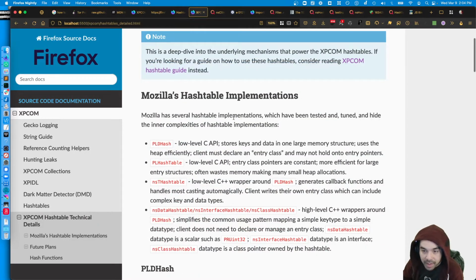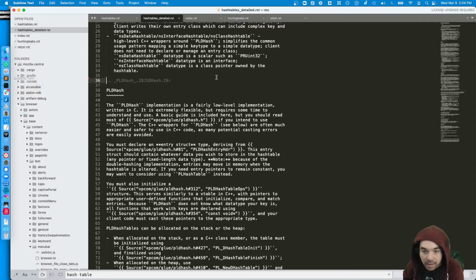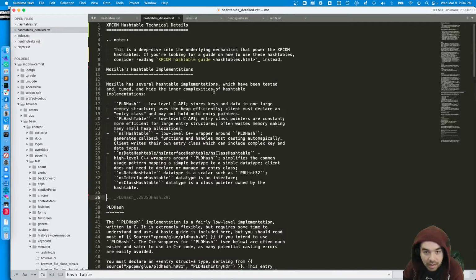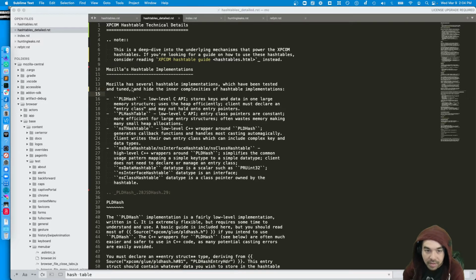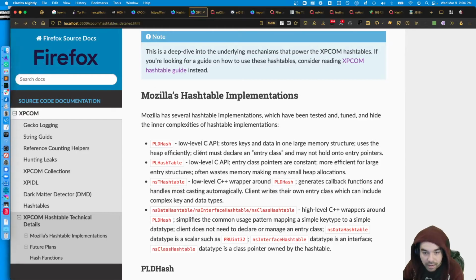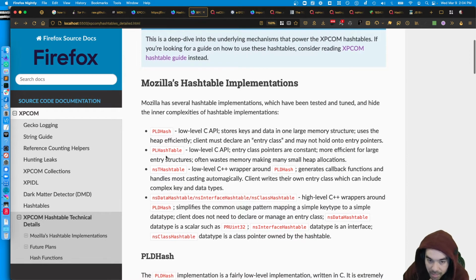Mozilla has several hash table implementations which have been tested and tuned and hide the inner complexities of hash table implementations. PLDHash: low-level C API, stores keys and data in one large memory structure, uses the heap efficiently. Client must declare an entry class and may not hold on to entry pointers. PLHashTable: low-level C API. Entry class pointers are constant, more efficient for large entry structures, often waste memory making many small heap allocations.